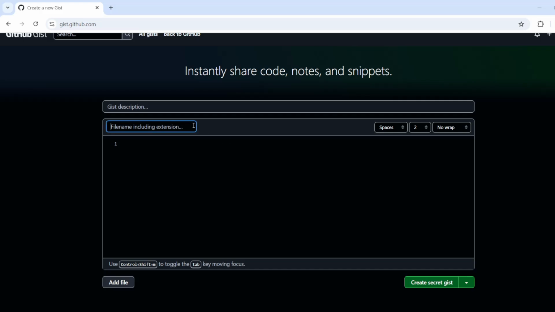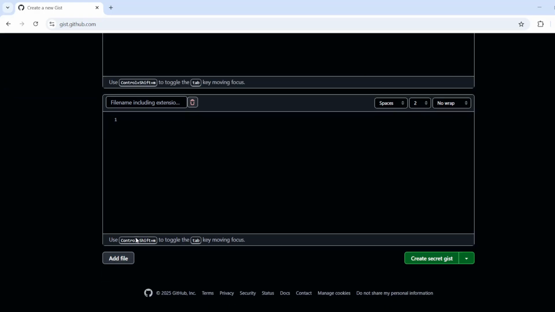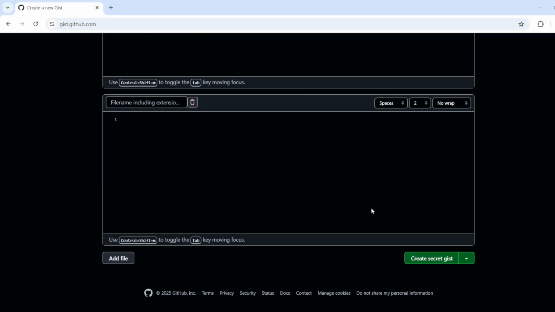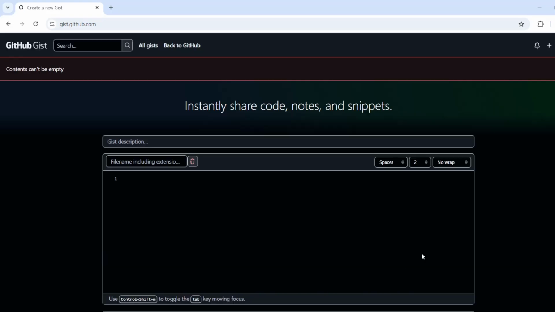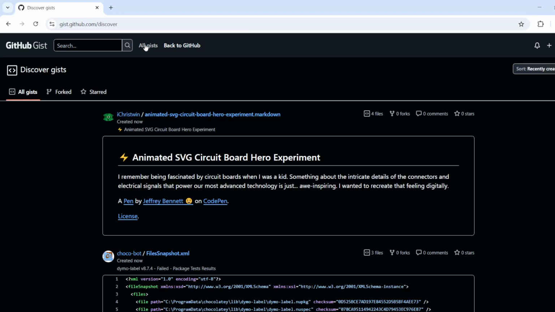So once you fill in all of this information about your gist, you can add a file as well. To add it, click on add file and, as you can see, it will add a new one. And then click on create secret gist. And once you do so, you'll see it in the list of all of your gists right here in all gists that you've created. So that's it for today.